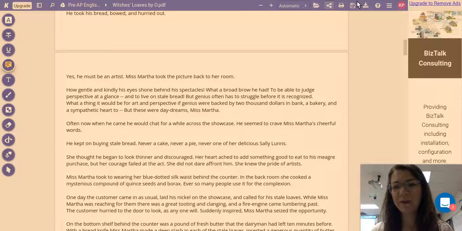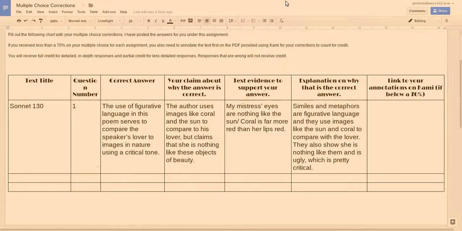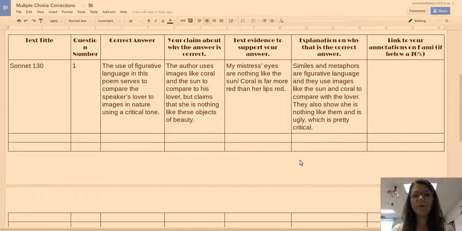Okay, hopefully you're able to find that. I wish I could model that for you. All right, going back to this chart. What you're going to do is actually describe how and why you have the correct answer.